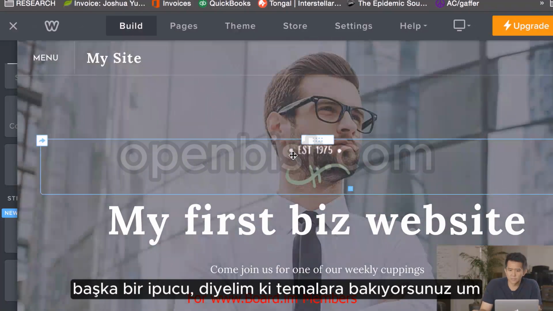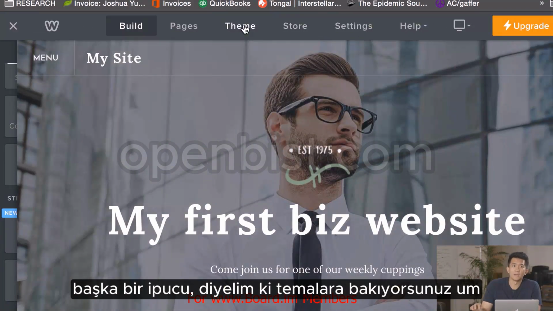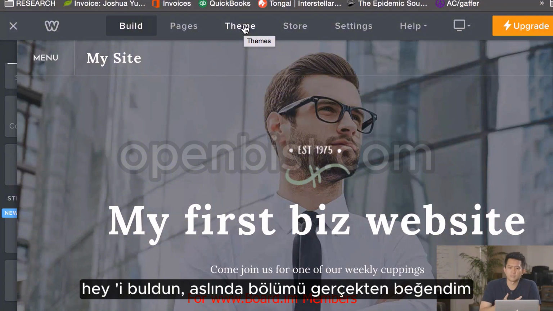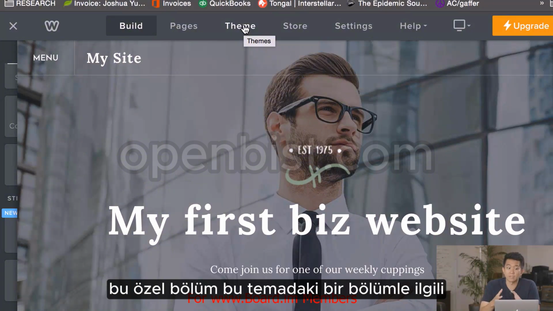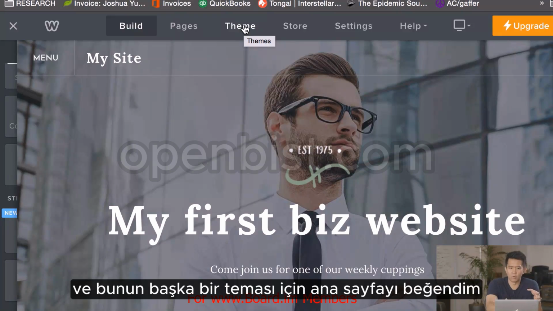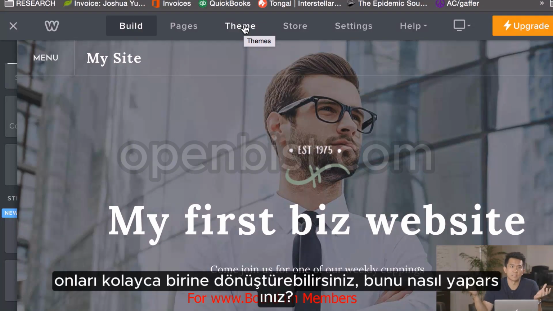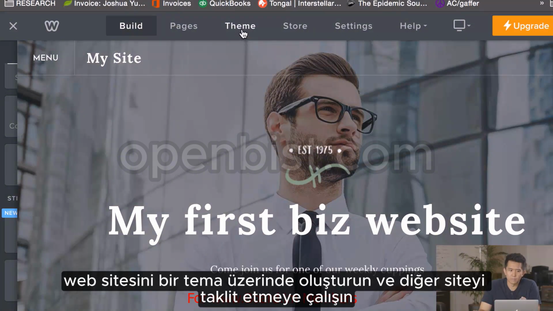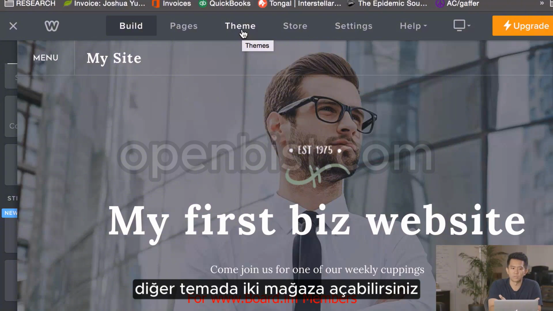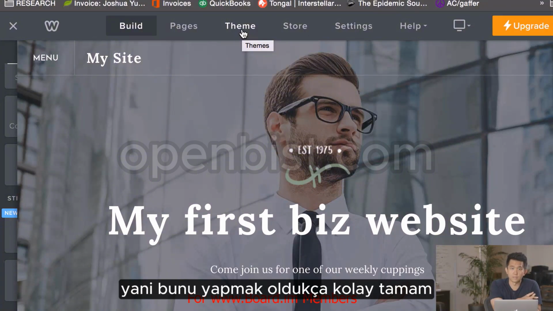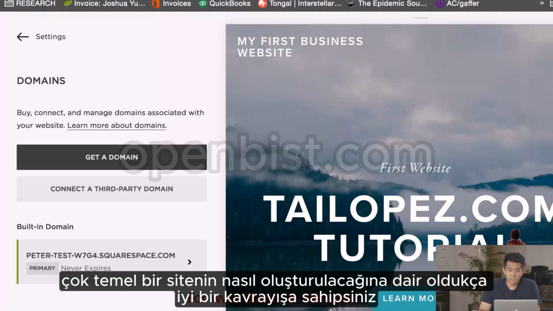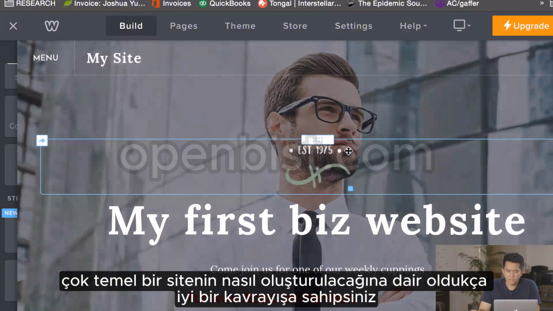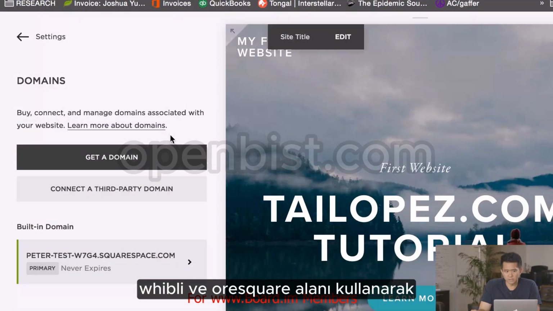And again, another tip is, let's say you look through the themes, you found that, hey, I actually really like this particular about us section in this theme, and I like the homepage of another theme. You guys can easily combine them into one. How do you do that? You can build the website on one theme and try to mimic the other site on the other theme. You can open two stores. Most of these services allow you to do that. So that's pretty easy to do. Okay, so I hope so far you guys get a pretty good grasp of how to create a very basic site using Weebly and or Squarespace.